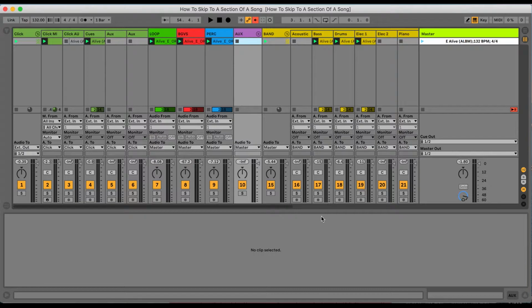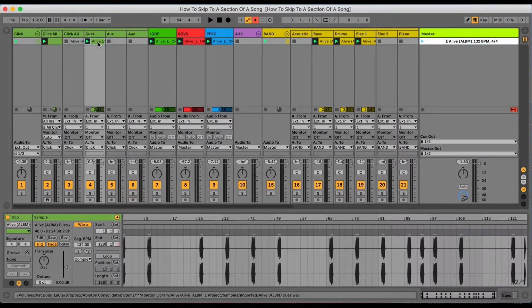Welcome to how to skip a section of a song. We're going to use Ableton Live as an example. Let's say we want to skip to a certain section of the song. We're going to go to the Cues channel, click the audio file, and this menu will appear down here. Let's say we want to skip to this cue right here.